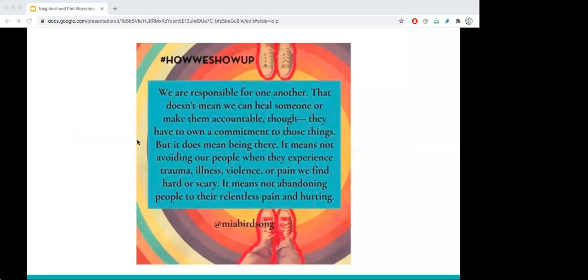So pods are kind of about how we show up for each other. Interdependence is a theme that's really integral to this idea. And one quote embodies this main idea really concisely. It says, "We are responsible for one another."